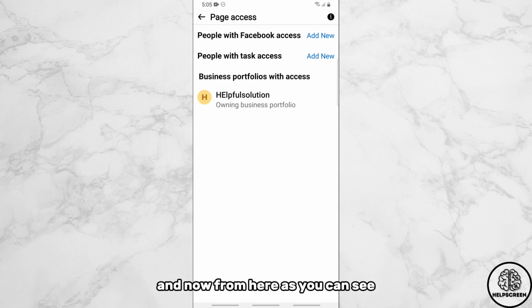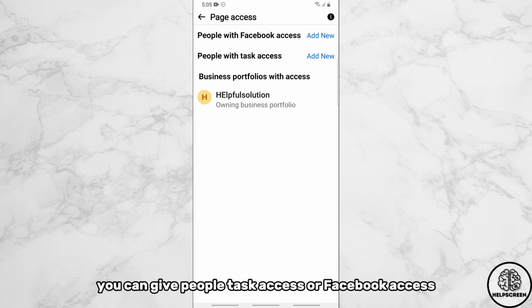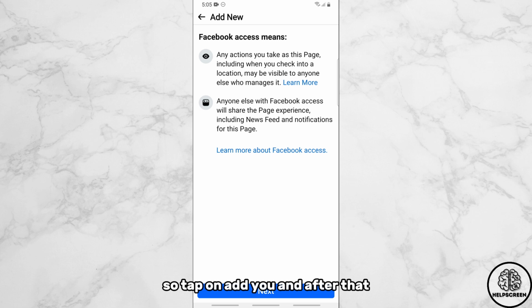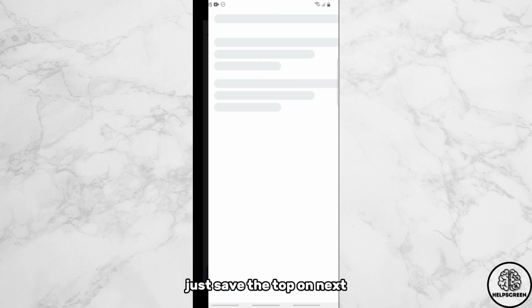And now from here, as you can see, you will have two options. You can give people task access or Facebook access, which is an admin. So it will be depending on you. So in my case, I will go for Facebook access at the top over here. So tap on add new. And after that, just simply tap on next.